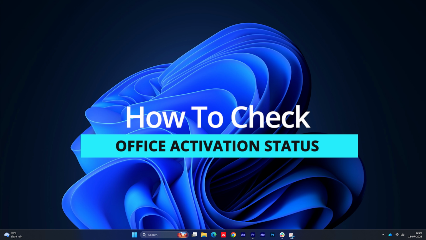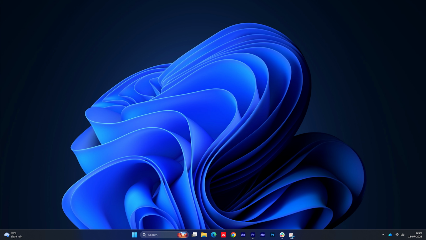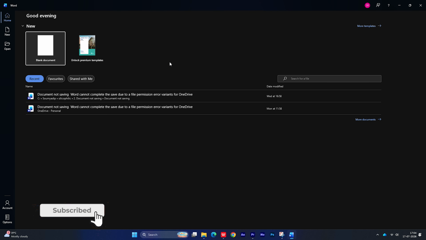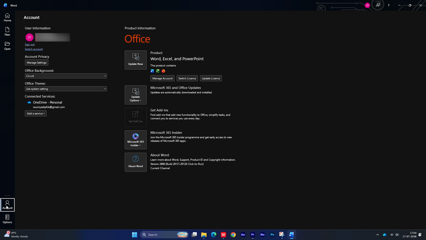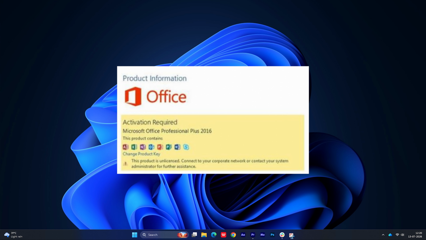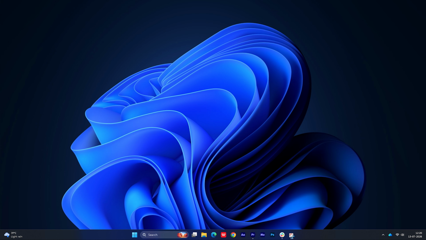Before activating Office, let's first check its activation status. Open any Office application such as Word, Excel or PowerPoint. Go to File, then Account. The program's activation status is visible right under the Product Information heading. If it says Product Activated, it means that you have a validly licensed copy of Microsoft Office. But a yellow highlighted box that reads Product Activation Required signifies that you need to activate your copy of Microsoft Office.